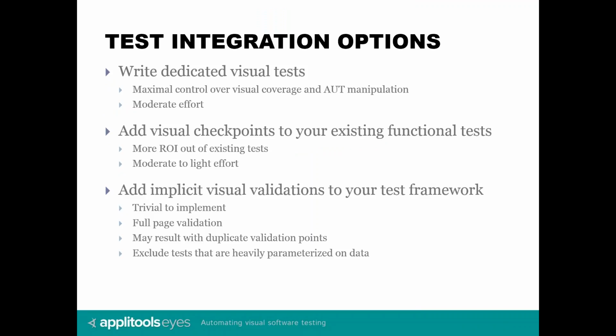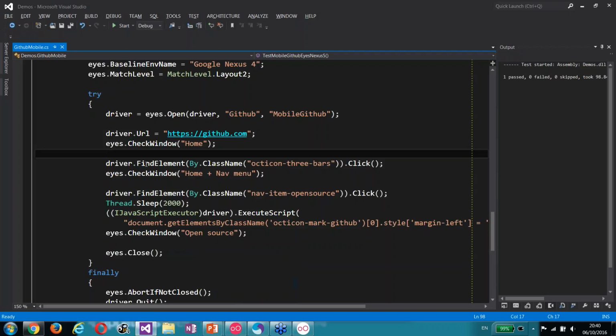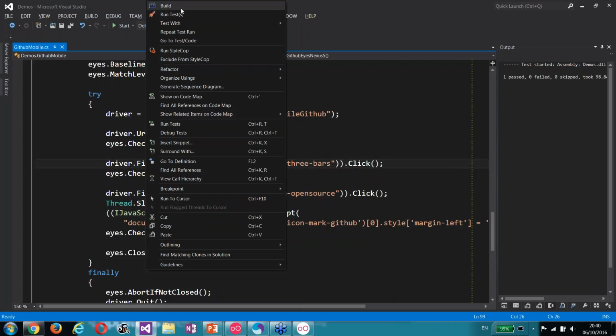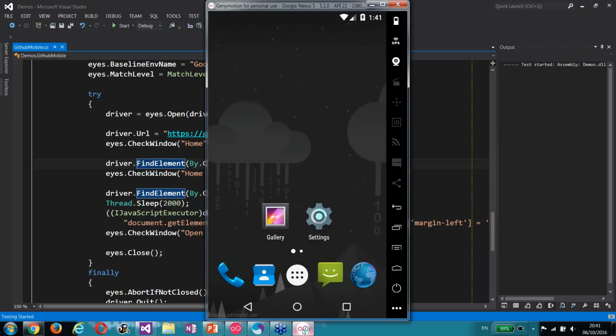When it comes to implementing those visual tests, there are basically three options that different teams choose, and I'll go over these three options and describe the pros and cons of each. We have our Nexus device up and running, so I'll just run the test so we don't waste any more time. I'll run this test on our Nexus 5 device, and let's see what we get. Let's see that our Chrome browser is starting.